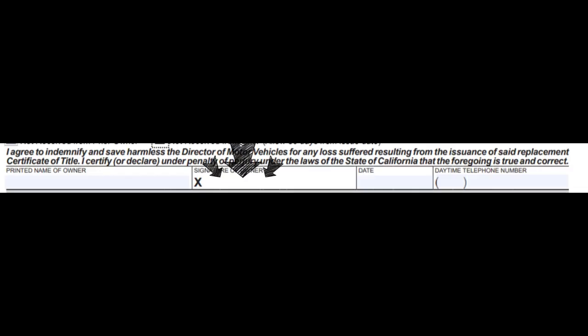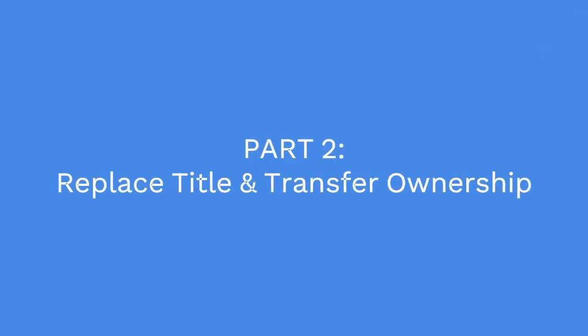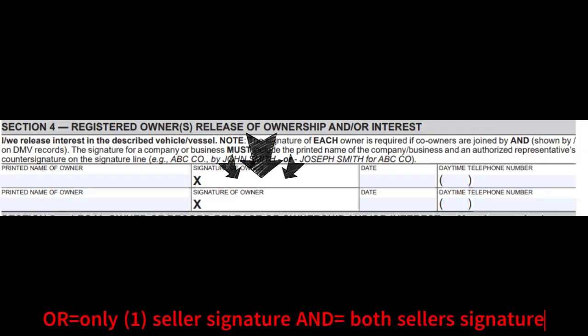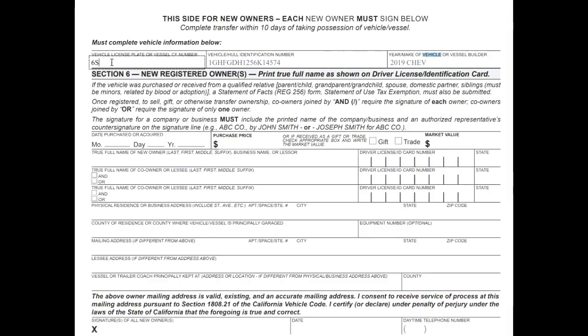Part 2. To replace lost title and transfer ownership. The seller/owner will complete all the steps in Part 1 and continue on to sign their wet signature in Section 4. The new buyer would complete Sections 6 and 7. The new buyer would fill out the form as being shown.